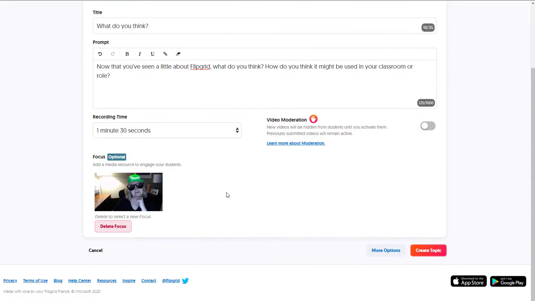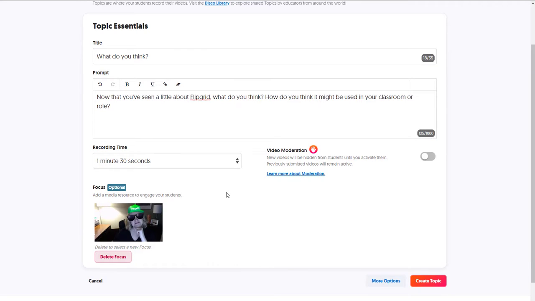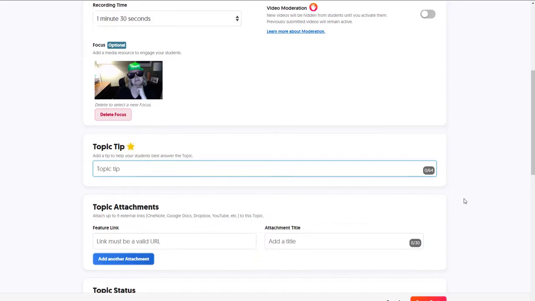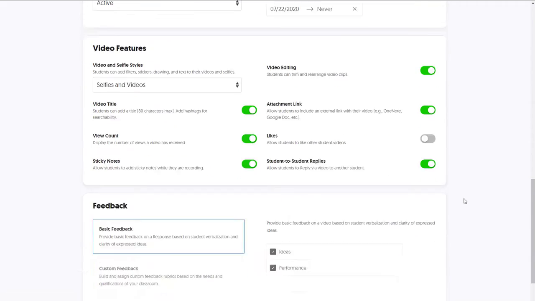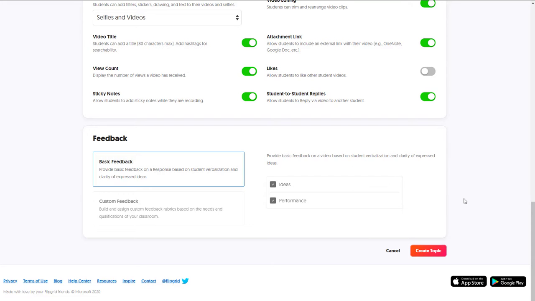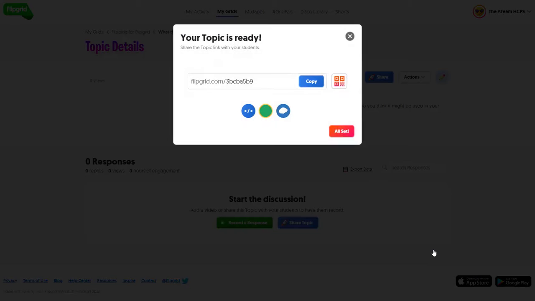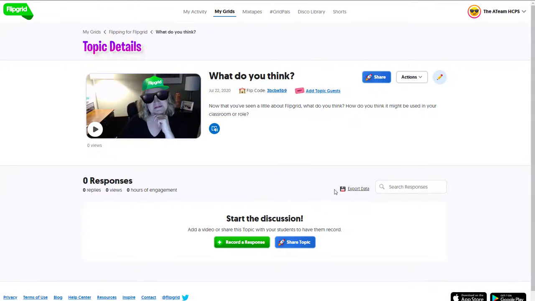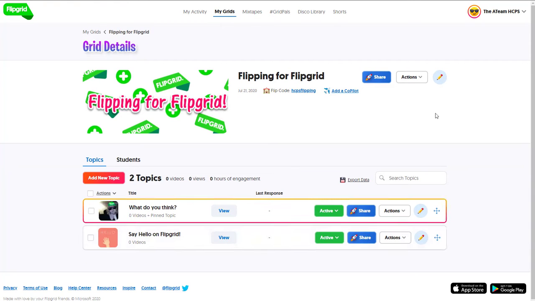You notice that we saw additional options in the topic that was automatically placed. That's simply because those were accessed through more options, and you'll see that I can get to those same options down below. So I'm going to go ahead and click create. Notice it gives me "your topic is ready," and we'll talk about sharing later, but I'm going to say all set. So if I go back to my grid, I want you to notice that there's that Say Hello, and now here's my new one.